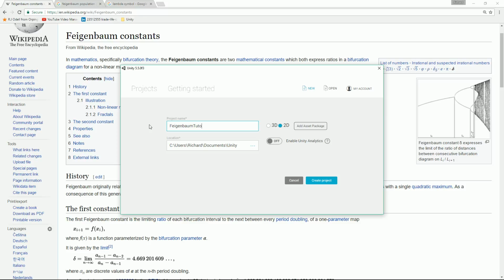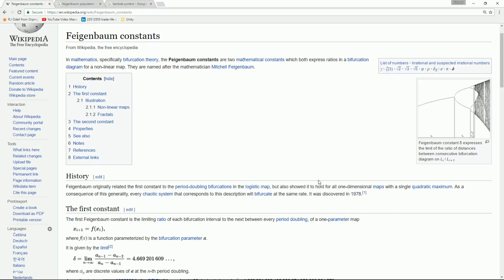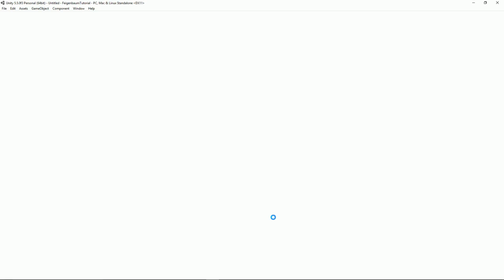I'll put a link to a Unity package that we can use later on. Let me make sure I spelled Feigenbaum right. It'd be terrible to spell it wrong. There we go. 2D, create project. I'll let that create. How's everyone doing? I'll have a quick sip of my tea while that's doing that. Here we go. I think I've got the latest version of Unity.